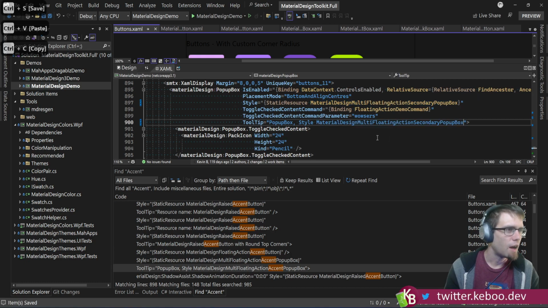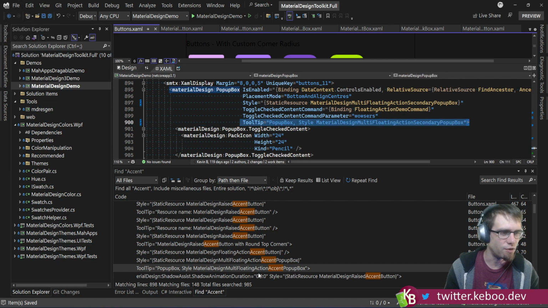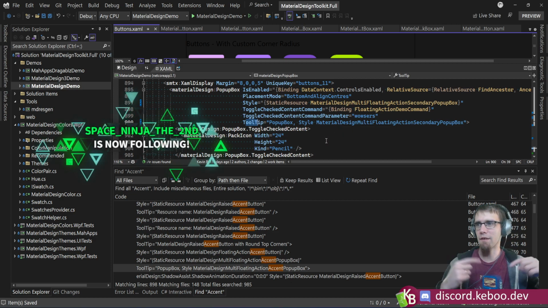Let's copy this. I do wish it'd be really great to be able to generate these styles. I keep having this dream of having a XAML level source generator. And I really, really want to build a XAML level source generator.